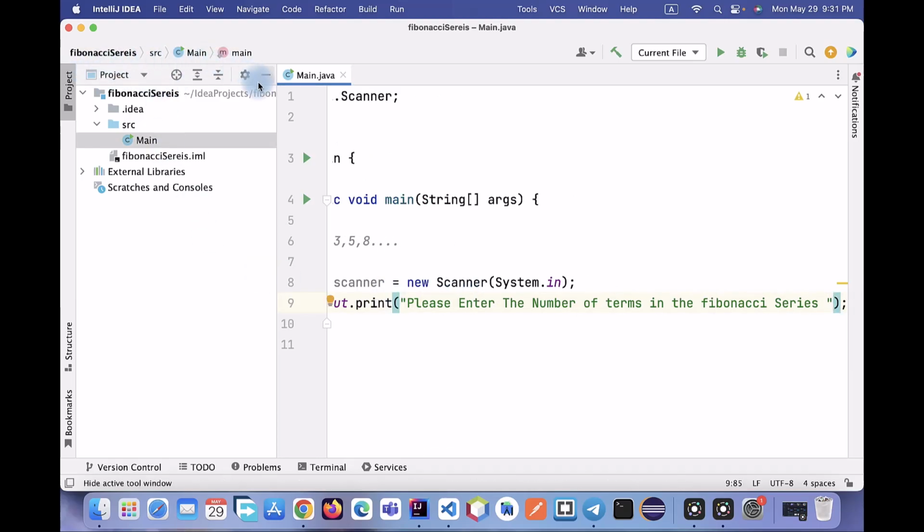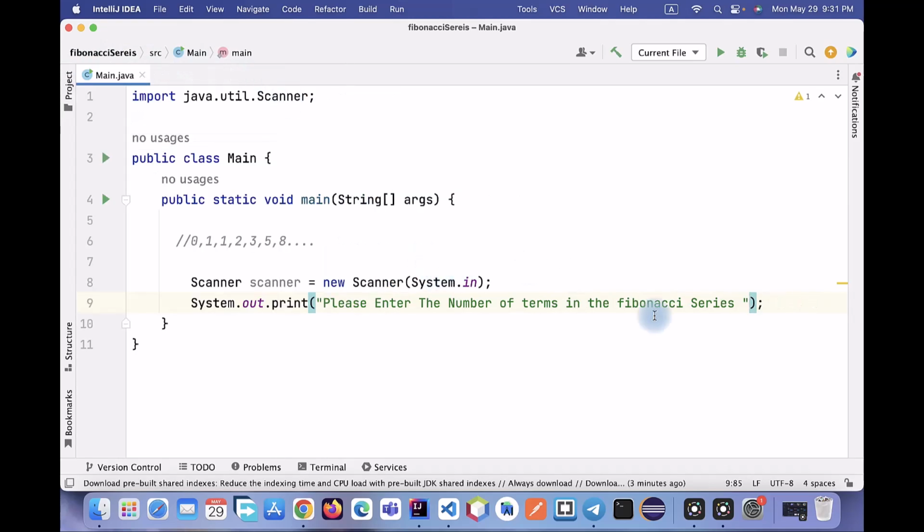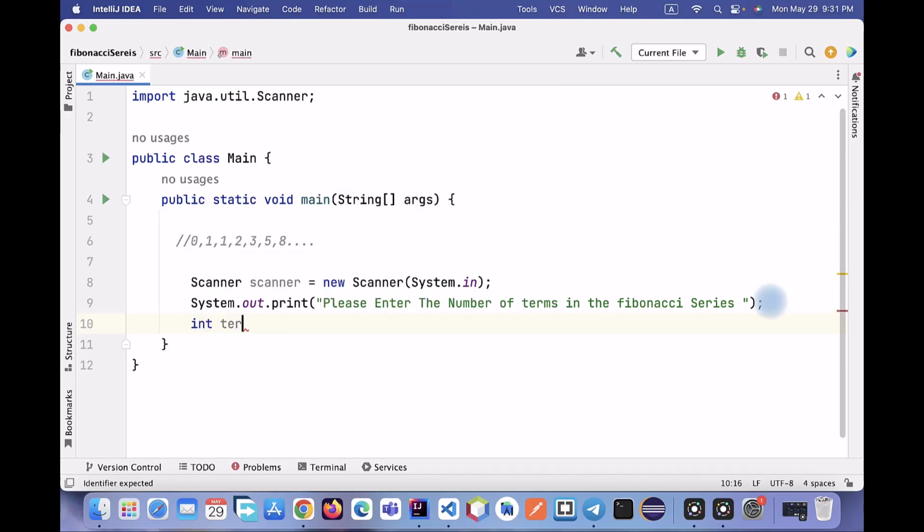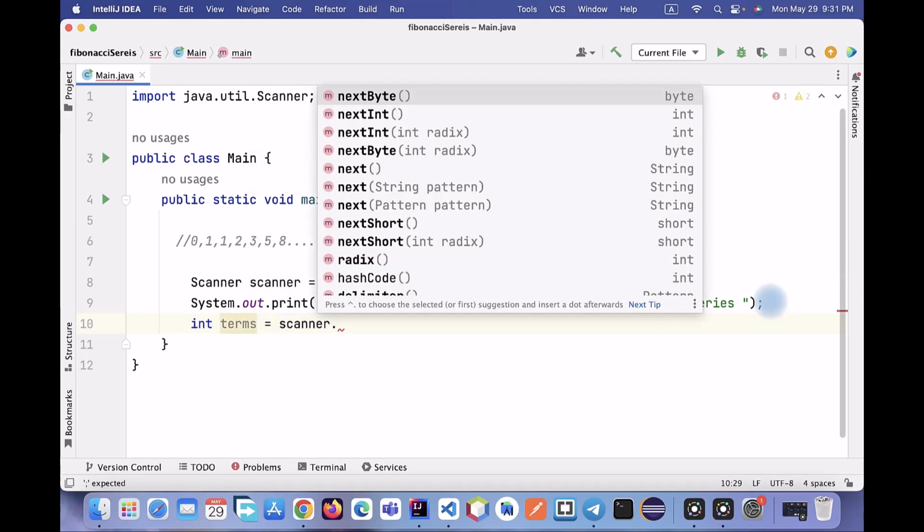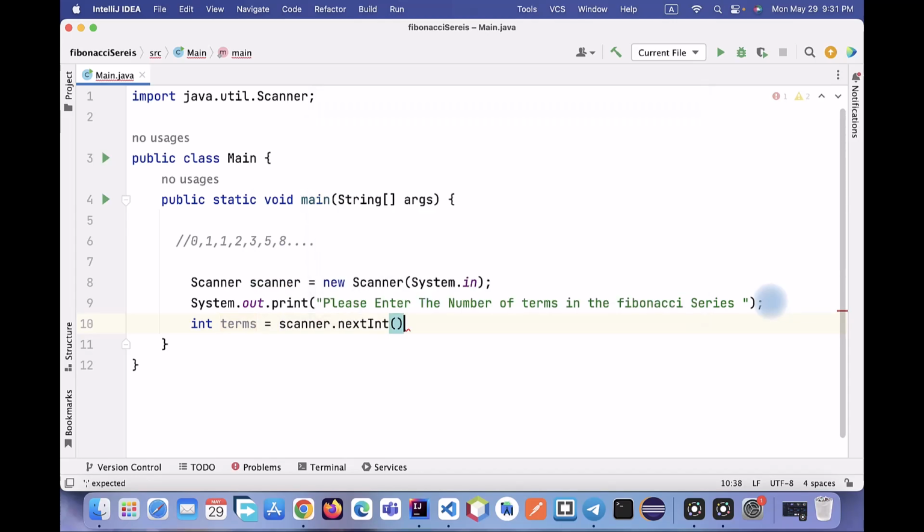I'm gonna collapse the project view window. In order to store the number of terms, we need to create a variable and store the user input. So I'm gonna create an integer variable and name it terms, and then store the user input in that variable. Since I'm storing an integer value, I'm gonna use nextInt on the object of the Scanner class.